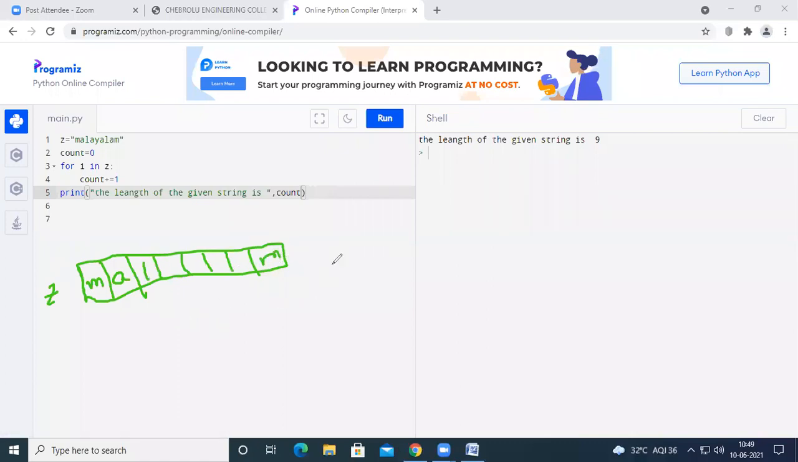Okay, and we had taken a variable count. For example, it reserves some space and it will store 0 inside this count variable. And when we write a for loop, we had written for i in z. The equivalent for loop in the C programming language is i equal to 0, i less than 9, because when we say in z, it means there are 9 characters in z. So i less than 9 and i plus plus.